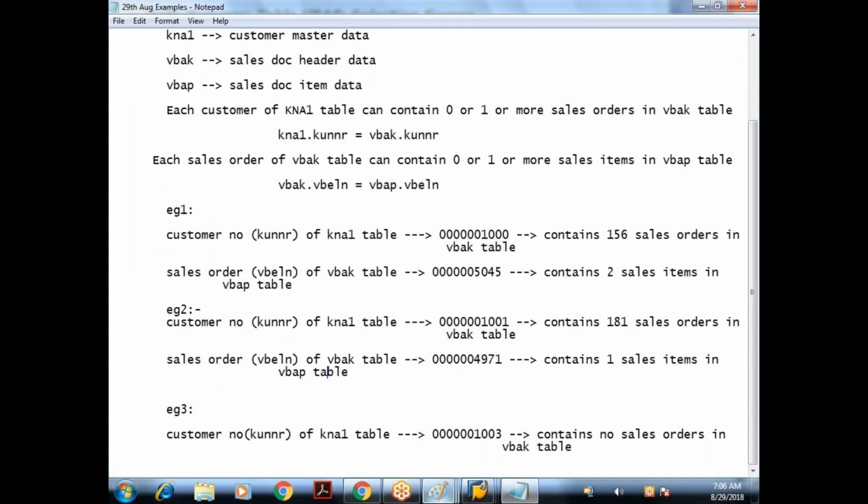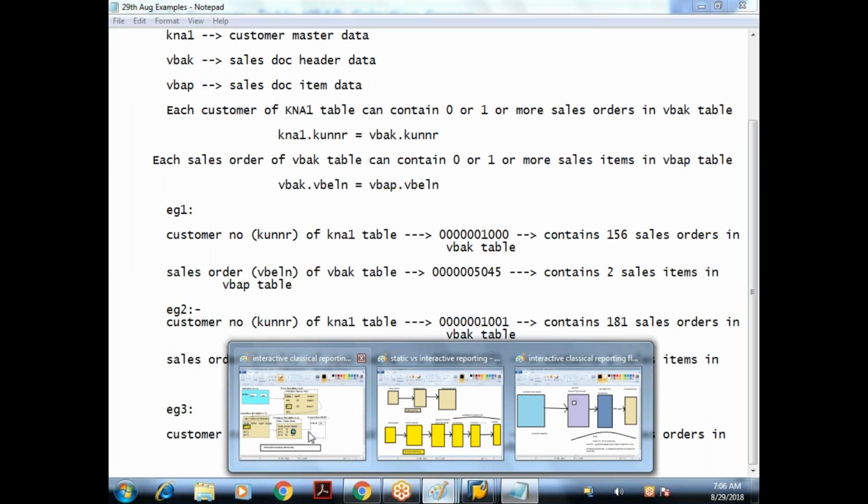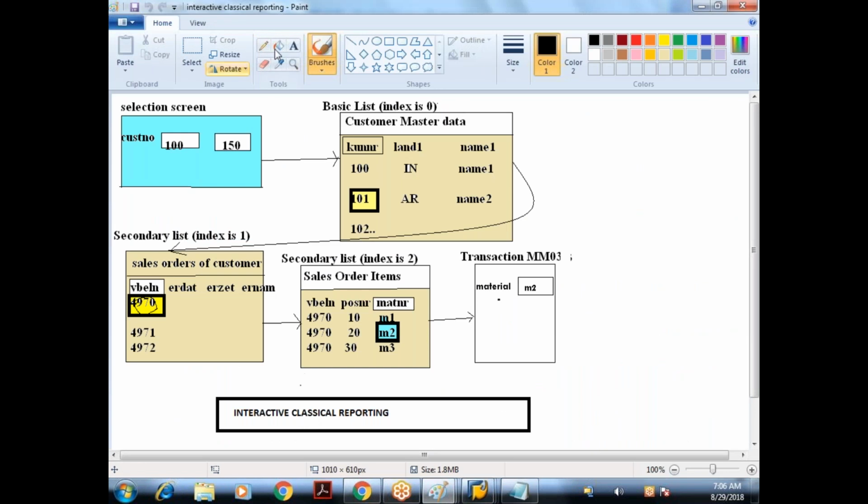Right. Okay, keeping these three tables in mind, let us do this requirement. This is my interactive classical reporting requirement. Whenever I run my program, I should get a selection screen where I have to read the range of customer numbers from the user. Whenever I execute, I should display the customer data from the KNA1 table. This first list, we call it the basic list.